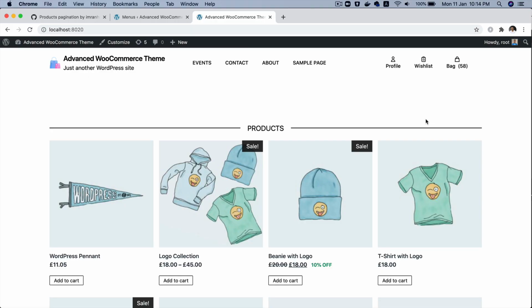So everything we're going to learn in this video is going to be customized and from scratch. This will help you in WooCommerce theme development when you're working on customization. Okay, so let's begin then.